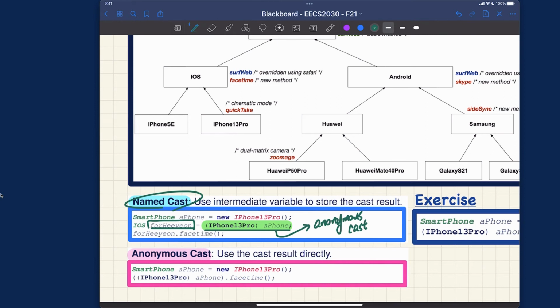On the other hand, what we can do is we can simply do this. We can say this is the cast over here, a phone. We are casting a phone into iPhone 13 Pro. And then notice that we are using the surrounding parentheses over here before we apply the dot notation. So that's also fine. So this part over here is really the anonymous cast again. Okay, it's important for you to see. So these are the two different syntaxes.